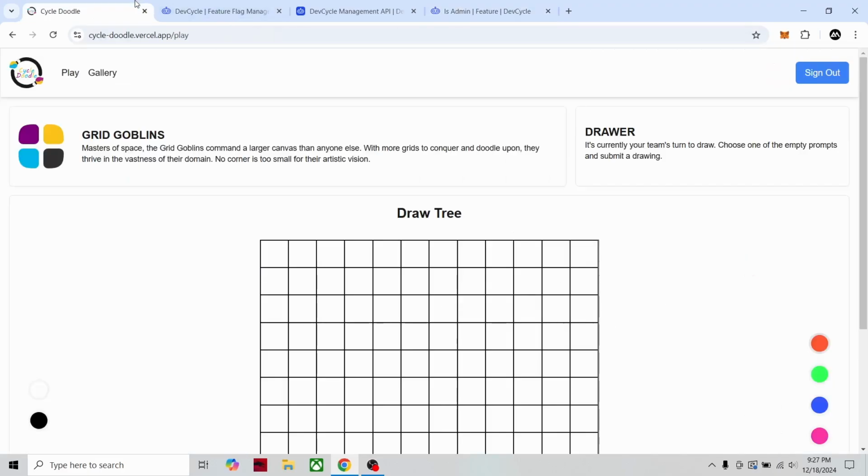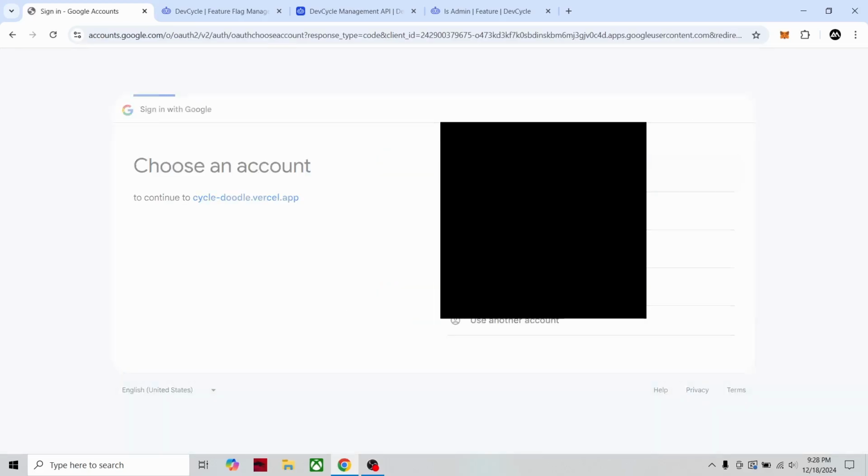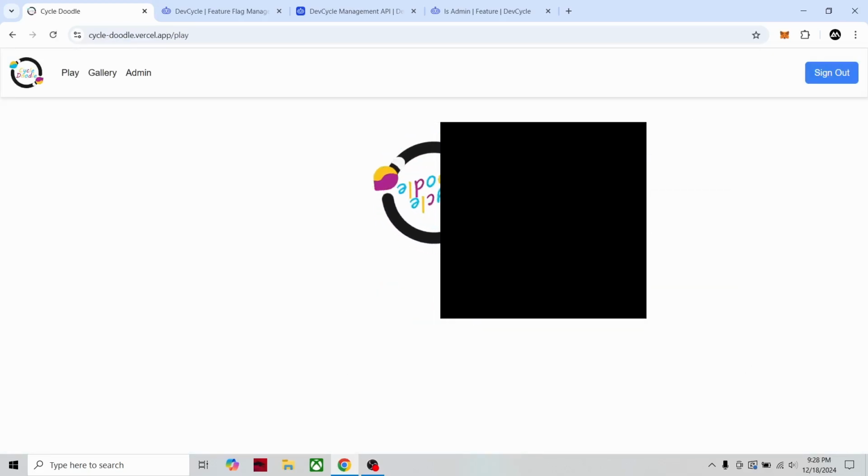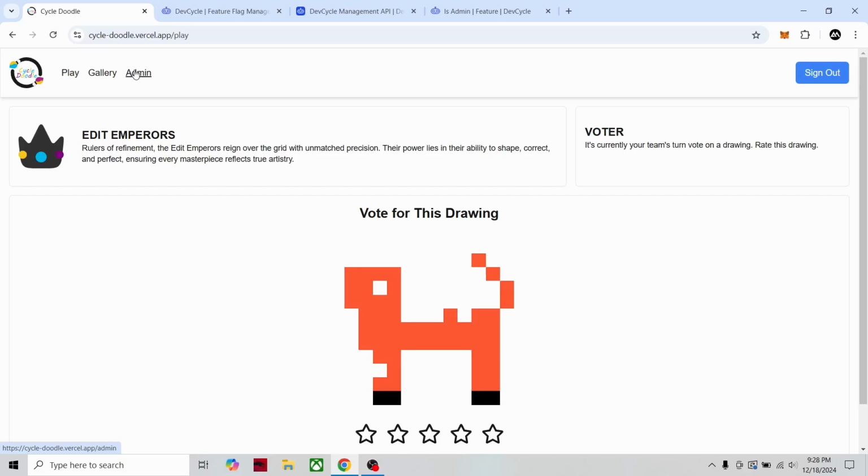Let me log in as an admin. Remember what the UI looks like. I'm gonna log out and sign in as an admin. Boom, and there you go. I get served the value true, so now it renders as admin.